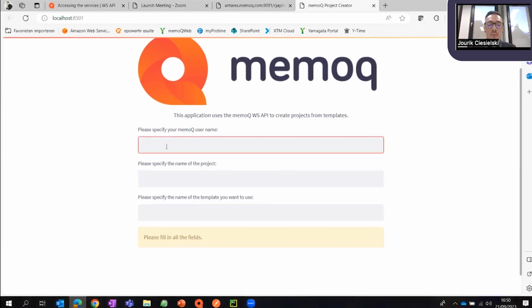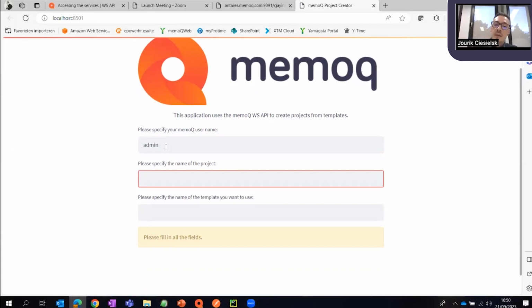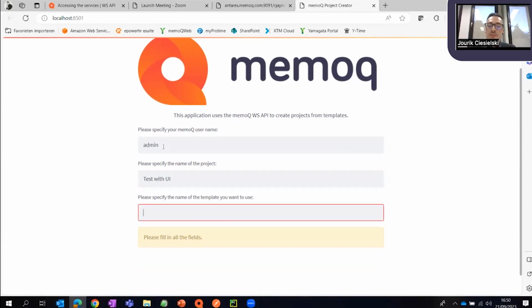Please specify your memoQ username, which is admin in my case. Please specify the name of the project. Let's call it test with UI. Please specify the name of the template you want to use. I still want to use the raw MT template.